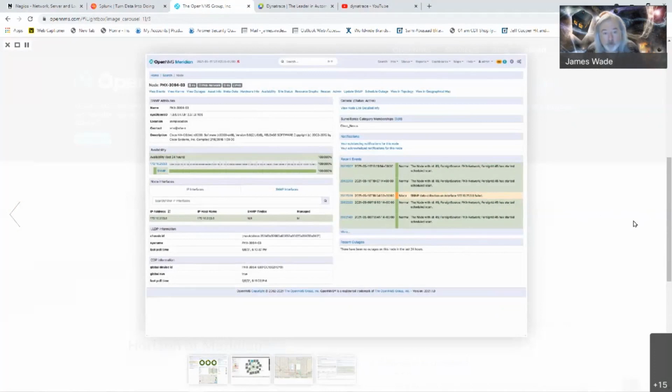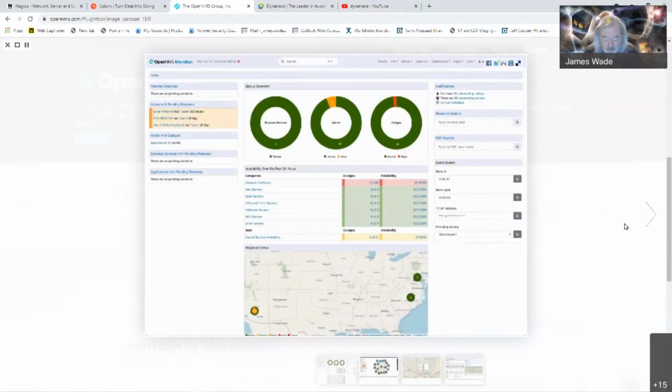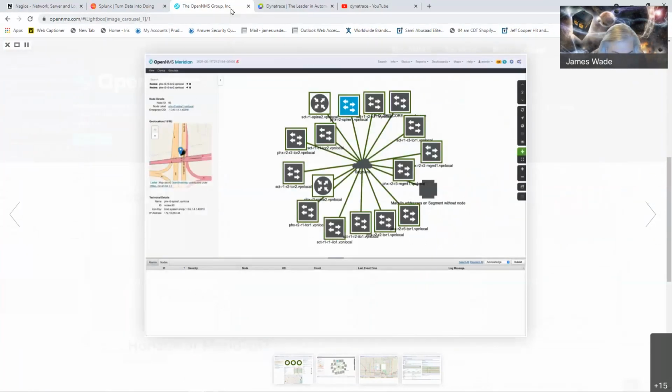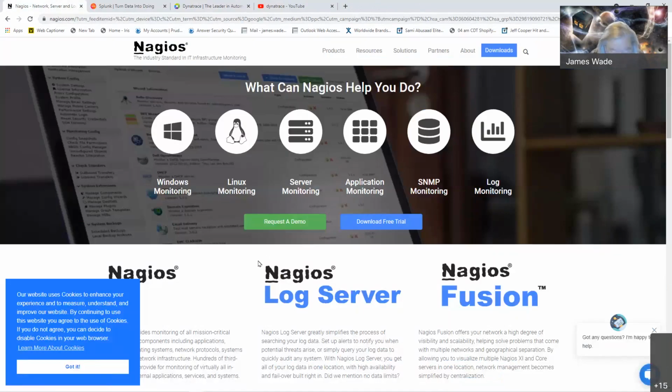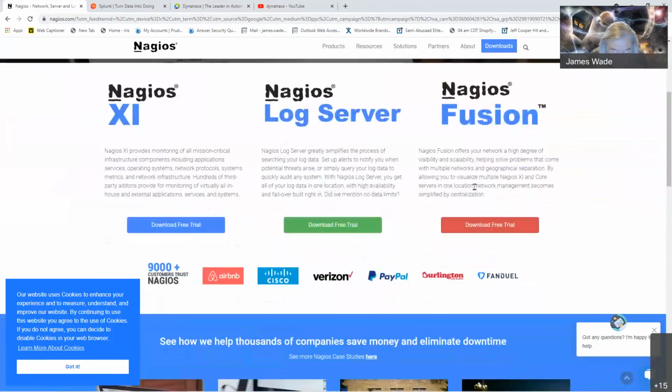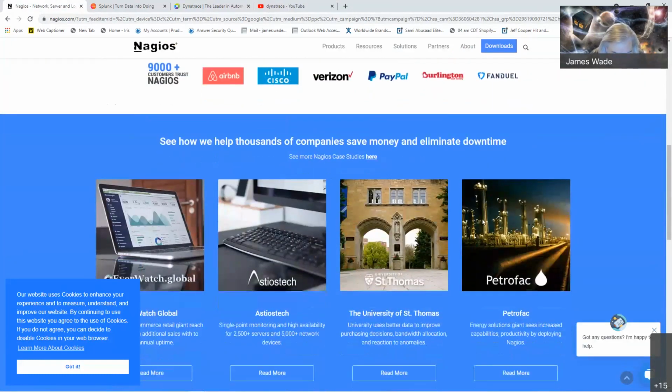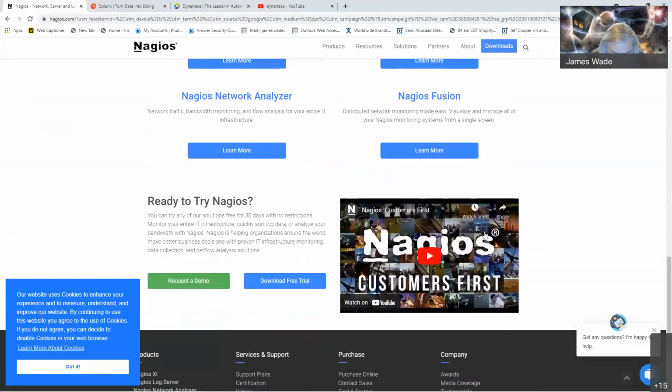Now, what I want you to notice is the graphical user interfaces. There's different types of interfaces. Some are better than others. So here you're looking at OpenNMS. Now, another big one here is Nagios. This used to be just open source. It's gone commercial now. Download free trial, request a demo, Windows server monitoring, Linux server, app, and so now they have the professional version that you can actually take a look at.